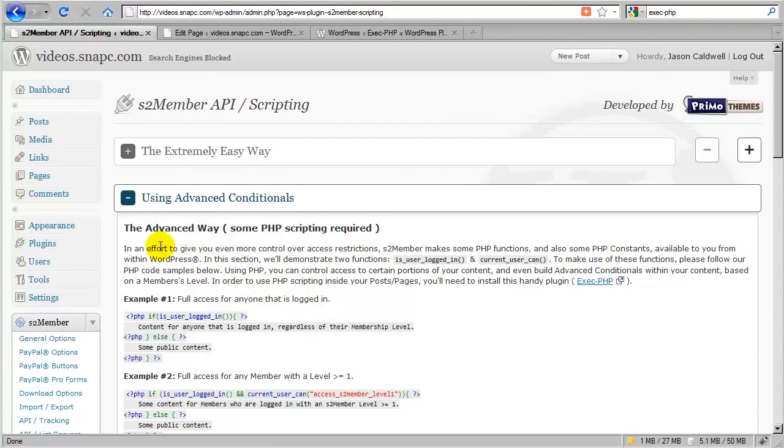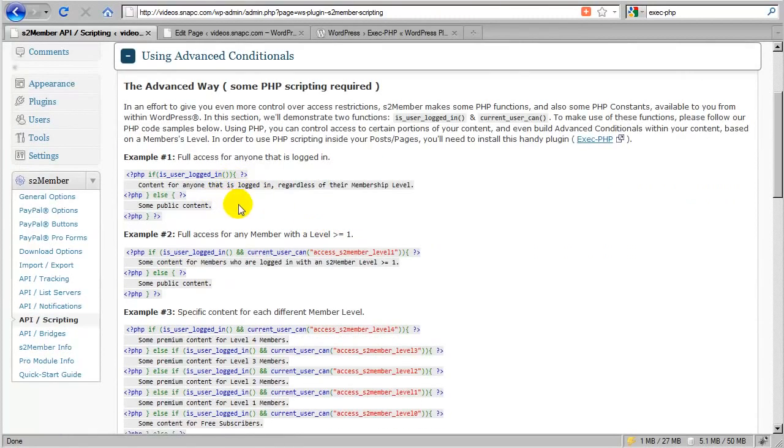Okay, first of all, the advanced way that we're referring to using advanced conditionals requires some PHP scripting. In order to use PHP scripting inside a post or a page, you will need to have the exec PHP plugin installed first. Now, this is a very lightweight plugin, and for a developer or for an advanced user, it's almost a must-have. In fact, I don't have a single installation of WordPress that I run that does not have this plugin installed.